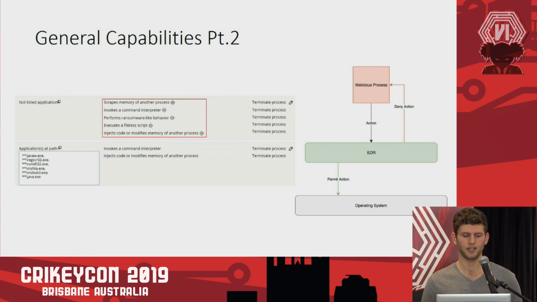On the other side here, we also see more of an admin panel from one of these EDR products, where you can say, if something tries to scrape memory or execute a fileless script or inject code, it's able to terminate the process or block the process or whatever. So that tells us that, yes, it must be sitting somewhere in the middle.